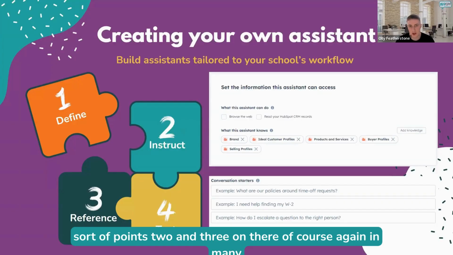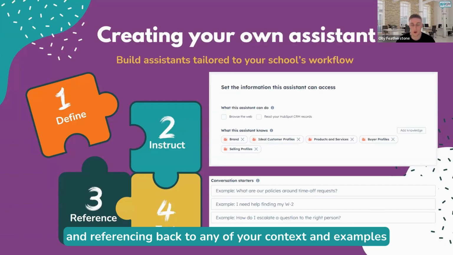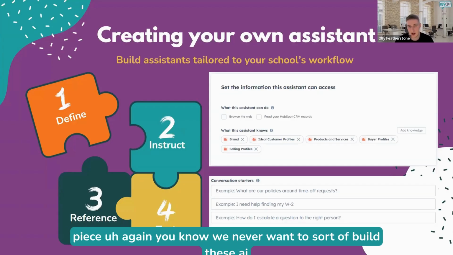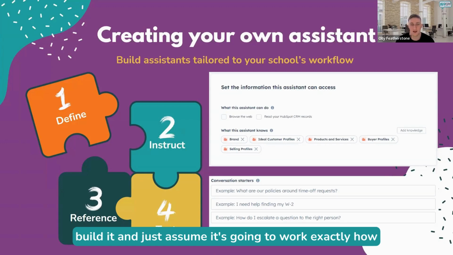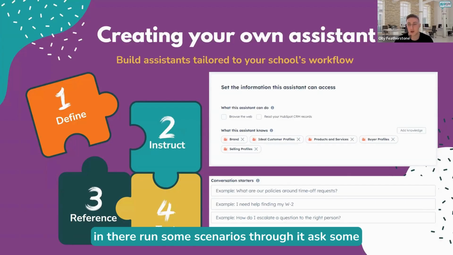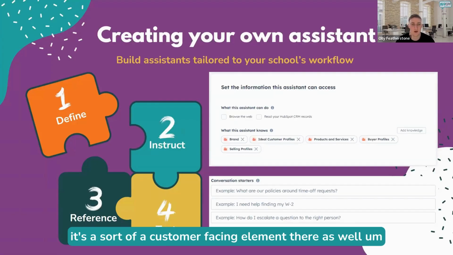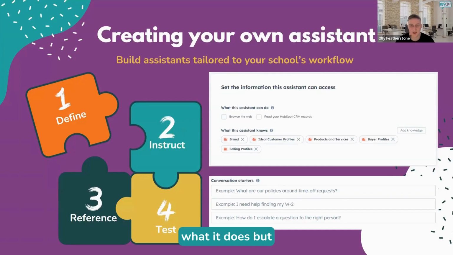The points 2 and 3 on there, of course, are again in many ways just as important, because that is the training piece and referencing back to any of your context and examples of exactly what you needed to do. And then the testing piece, again, we never want to build these AI tools, especially if it's the first one you've made, and just assume it's going to work exactly how you intended it to. Definitely a testing period in there, run some scenarios through it, ask some questions, if it's a customer facing element there as well. Ask some questions, submit some forms, do some tests to see exactly what it does.